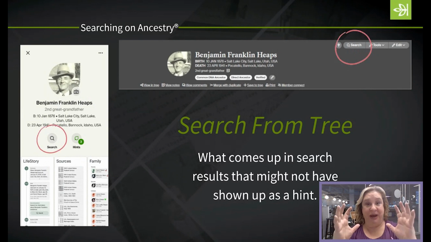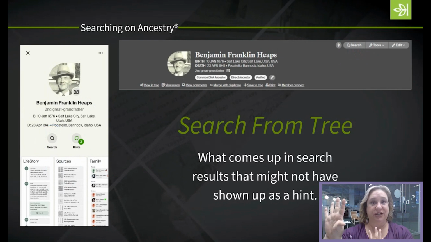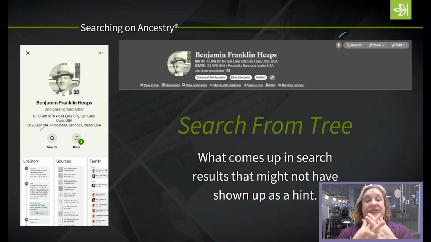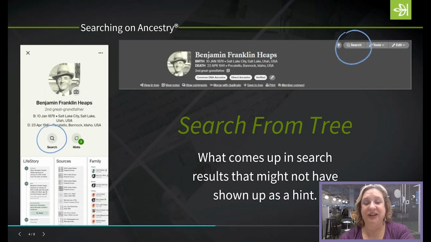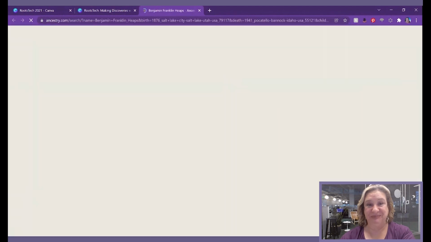That search button is what we call search from tree, and it takes everything you know about this person, however much or little, and it throws it at the search engine. It's really an initial search, a way to get you started seeing what else comes up that might not have been shown as a hint. So let's take a look at what that actually looks like on the Ancestry website.